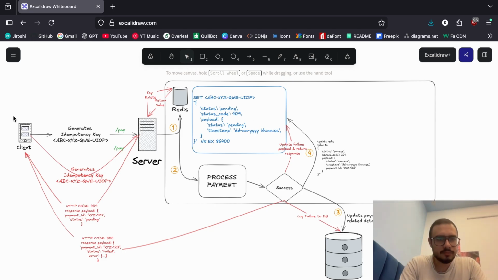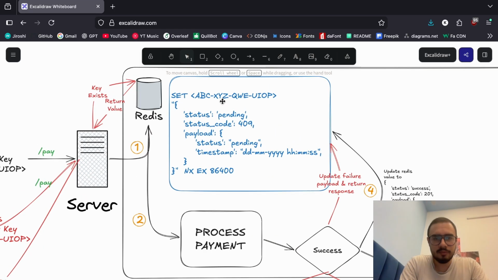So we'll start with this client. Client sends a payment request to the server onto the pay endpoint. We generate an idempotency key at the client side and attach it to the payment request header. And when we initiate the payment request, the server takes the request, extracts the idempotency key, and we head on to Redis and save it along with the payload and the status of the payment, that is pending in this case, right? So as you can see, we have a payload here.